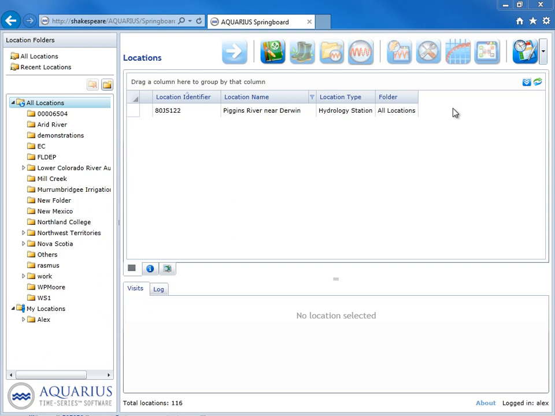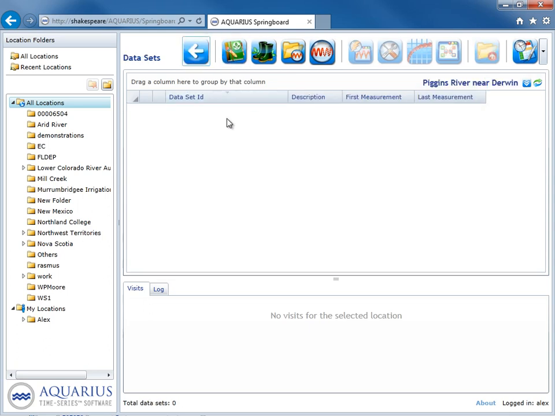For this example, let's pretend that I've already created my location in Springboard using Location Manager. I've highlighted it here, but if I click the Go to Datasets button, you'll see that I have not configured any datasets at this point. First thing I'm going to show you how to do is to create a rating curve object. I'll go to Location Manager for that.